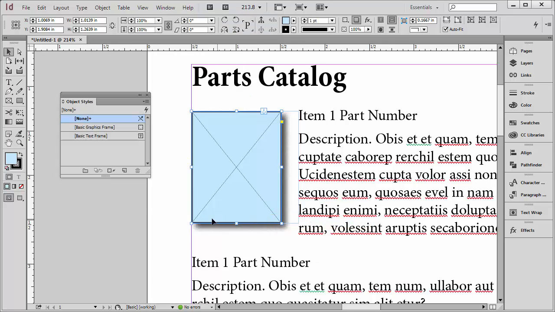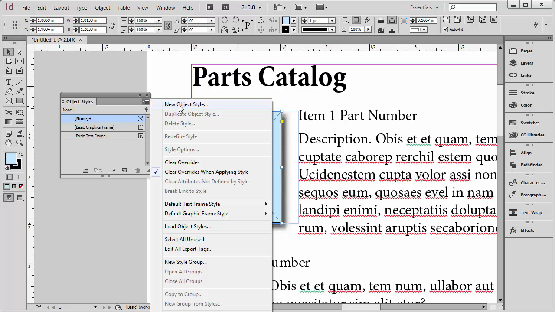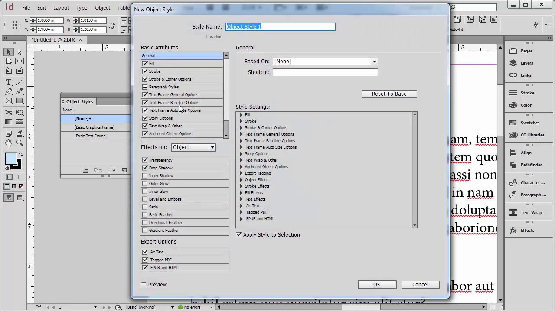Next, I'm going to create a new object style. So right here in the panel menu, new object style. I'll go ahead and give this a name. I'll just call it product image. And I want to make sure apply style to selection is turned on.